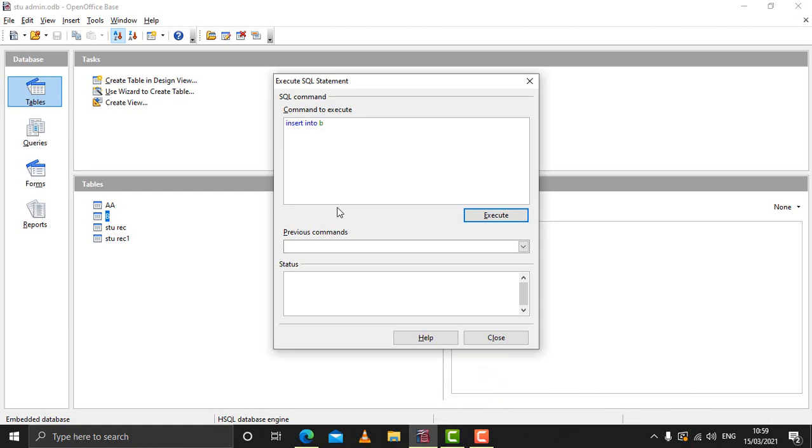So for entering the data you need to type insert, then into, then the name of the table, given as b, and then you need to type values. Then you open a bracket, and in the bracket you type all the values of the fields. We have two fields in table b: one is id, the other one is name.